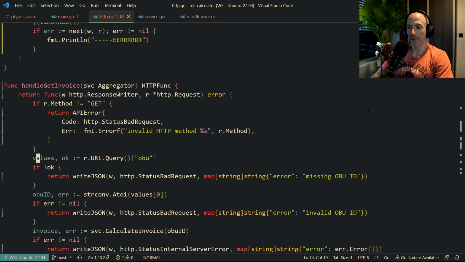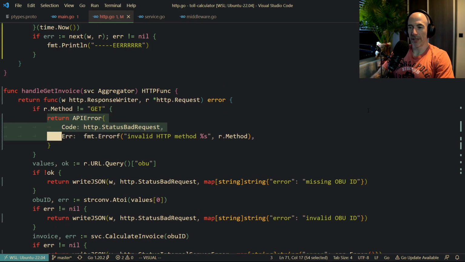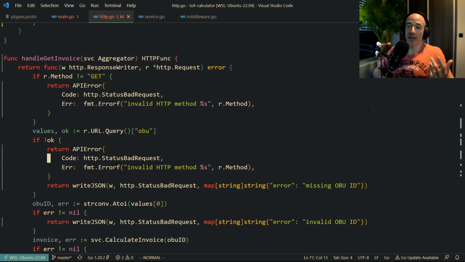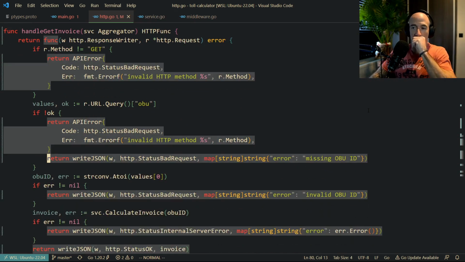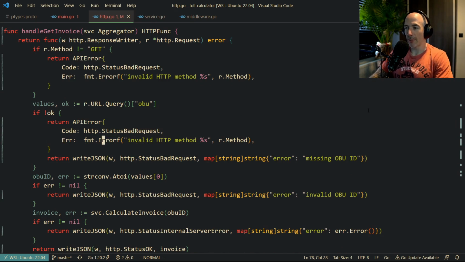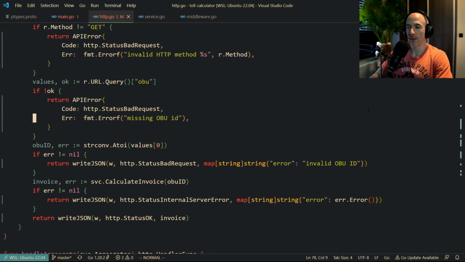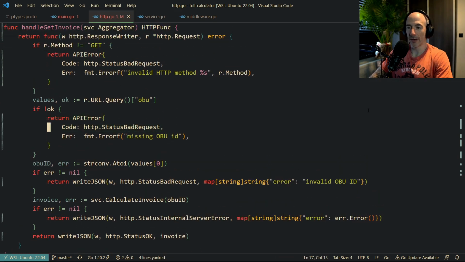That's perfectly fine. In this case, let's just copy this beautiful struct here. We can return this. You could make it a function also. You can make a nice API error function. This is going to be missing OBU ID. Let's see, missing OBU ID. We don't need anything else here. It could be perfectly fine like that. Boom. This is invalid OBU ID. Okay, nice. We're going to copy that.